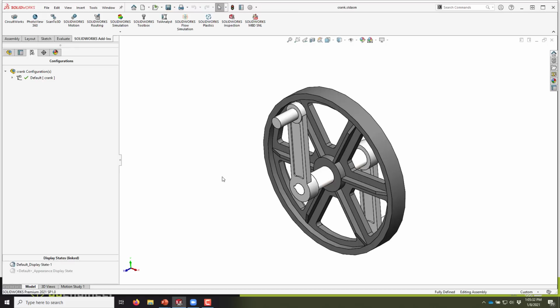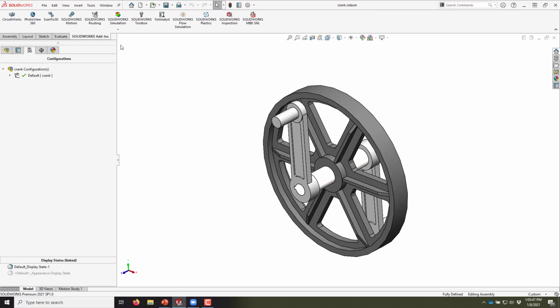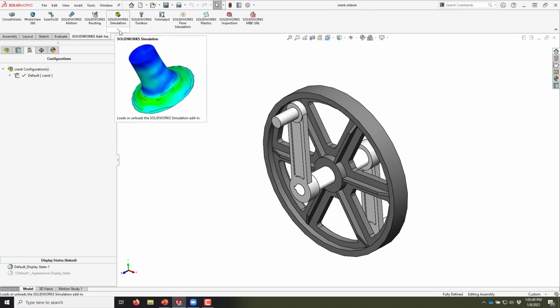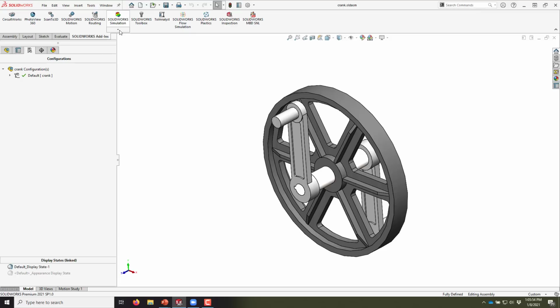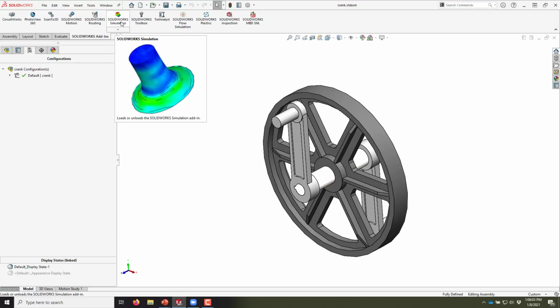Here we're in our SOLIDWORKS CAD environment. In order to change my simulation template before I even run any studies, first I'm going to enable our simulation add-in. Now, since I have a network license installed on my machine, you see I have a little drop-down arrow for my SOLIDWORKS add-ins where I can turn on different levels of SOLIDWORKS simulation. Now, you might just see a button there without the down arrow. And in that case, you just click the button.